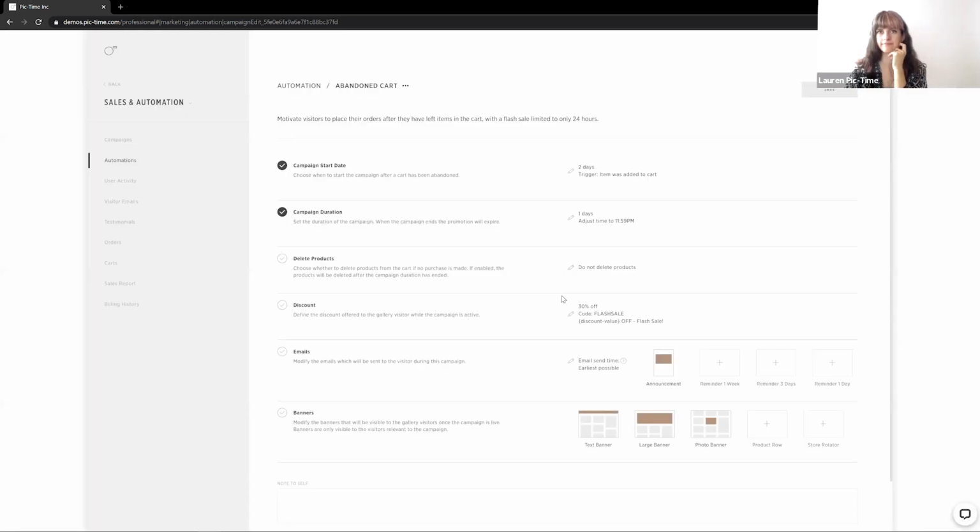Yeah, basically, abandoned cart in general is about quick decisions. Exactly. Enforcing those decisions. Exactly, yeah.